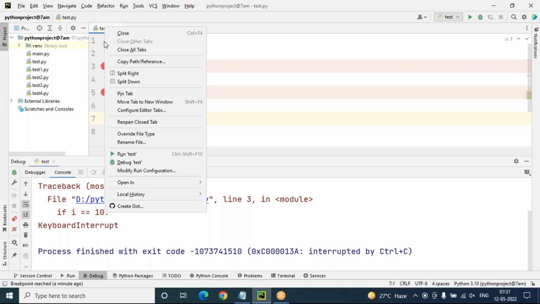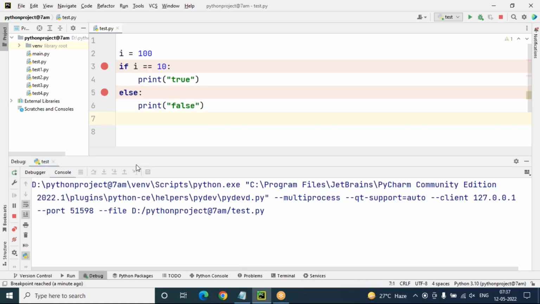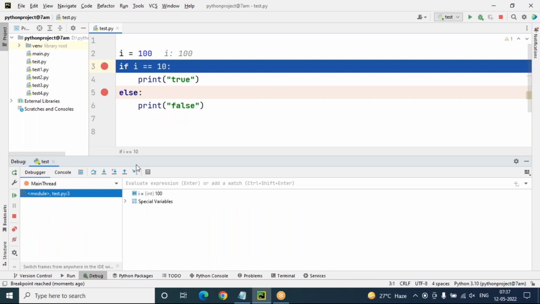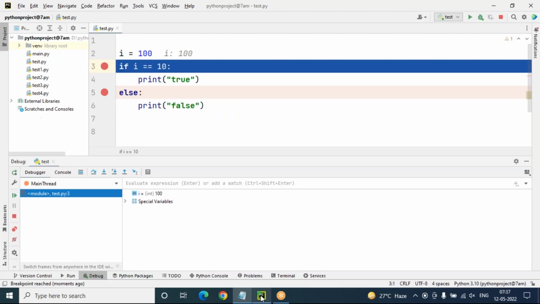Right click on test.py and debug test. So the debugger window is open now. You can see the debugger window is opening. Yes, the debugger window is open. After opening the debugger window, you can hit the function key plus F8 from your keyboard.